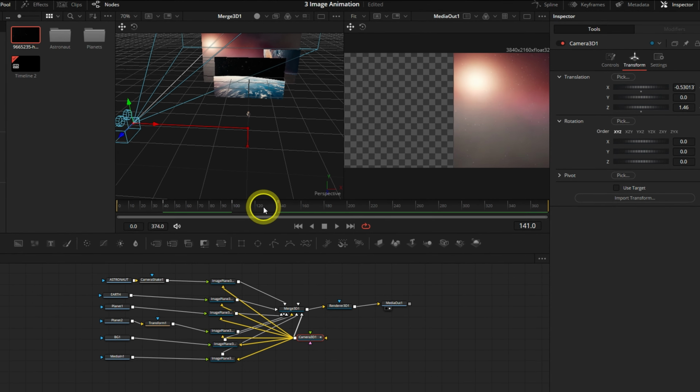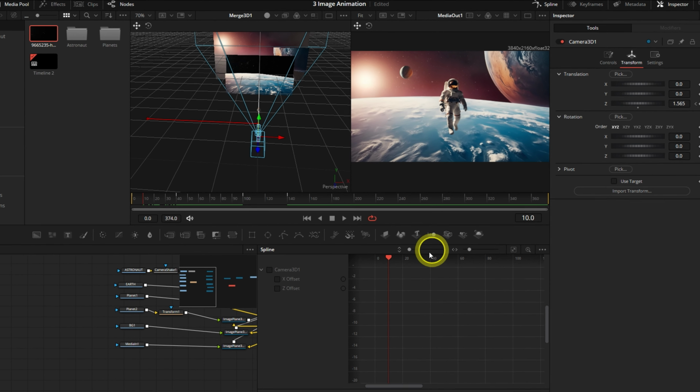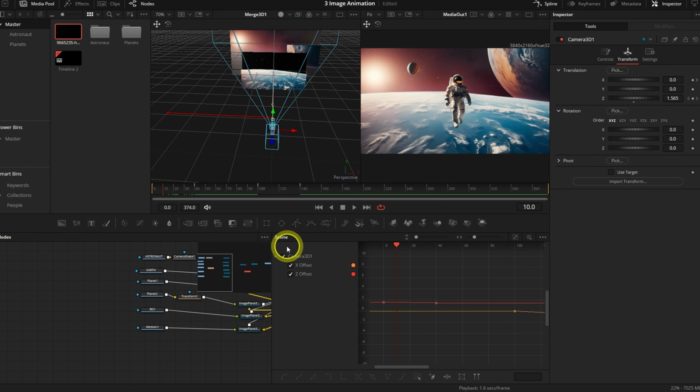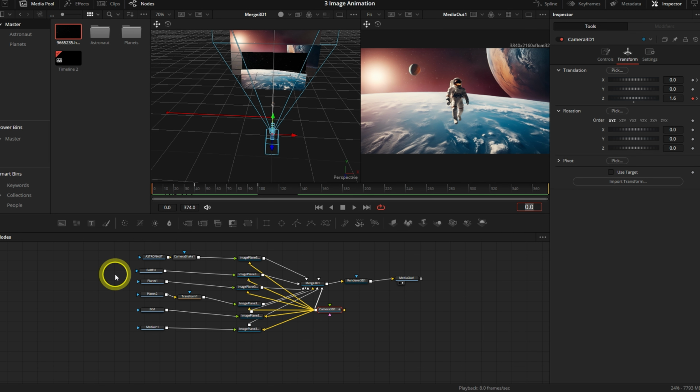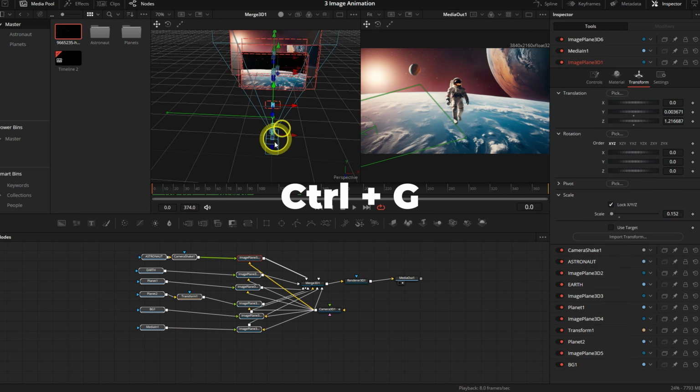Let's smooth out the animations in the spline editor by selecting the spline button at the top. Drag and select the camera's keyframes, hit S to smooth them or press this button. Okay, now group the astronaut nodes for better organization. Select everything and hit Ctrl G.